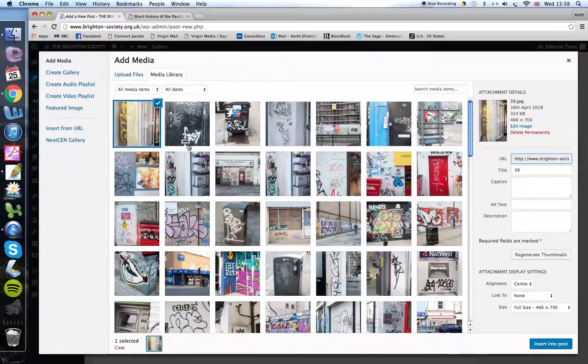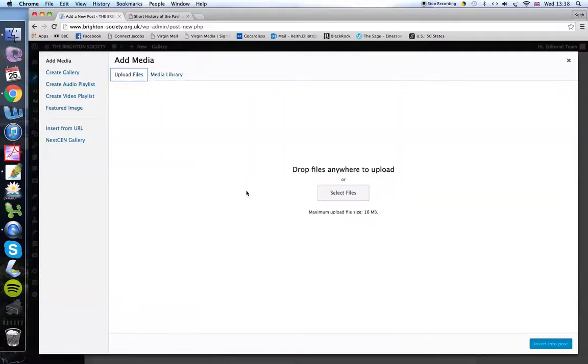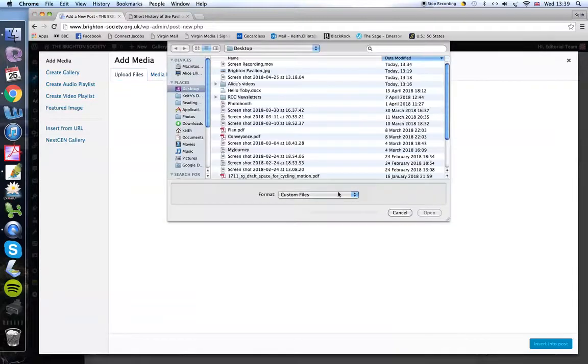So what we're going to do is actually we're not going to use one of these ones. We're going to use a new one. So supposing you wanted to have a new one, you find the tab here called Upload Files, and you get a button here which says Select Files. And this takes you to your computer. Now, as you can see, I have here something called Brighton Pavilion, which is what I was talking about. I hope I've spelt it correctly. Oh, never mind. Anyway, there it is.